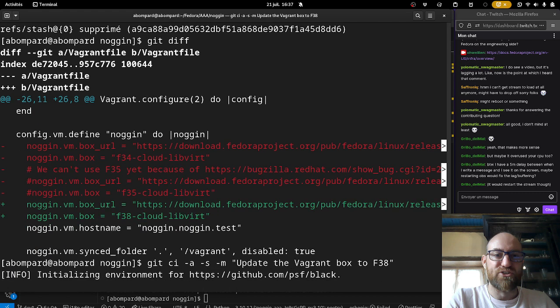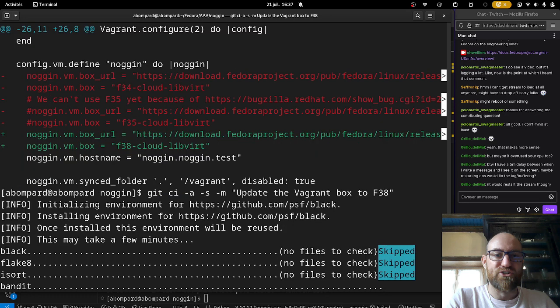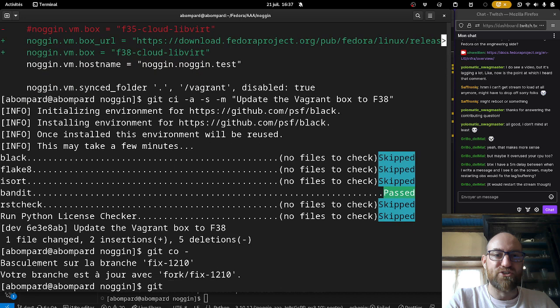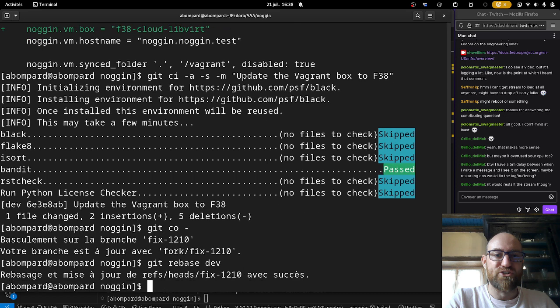All right. You see, on each commit, it's running pre-commit, and pre-commit will create environments where you can run linters. It's running them again because when I updated to the head of the dev branch, it picked up some updates of those tools. So it needs to create newer environments. Okay, all good. I'm going back to my branch, rebase it on dev. Done. And now I'm going to try and fix CI.